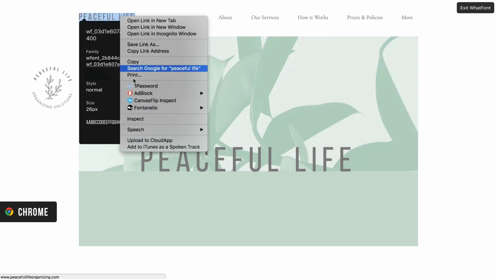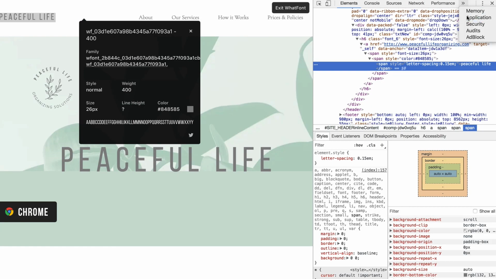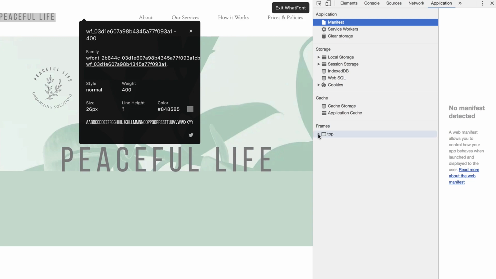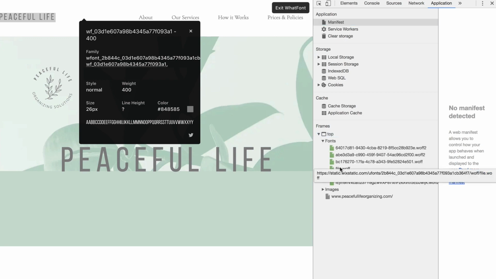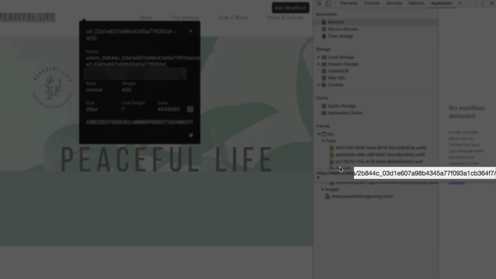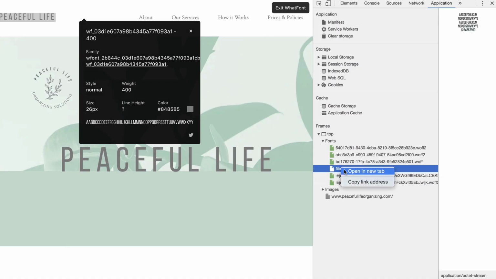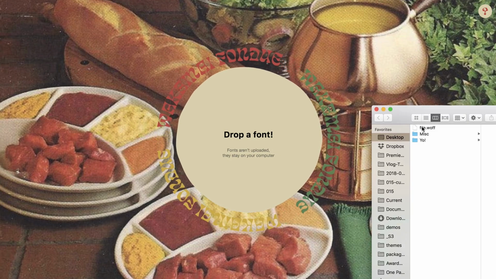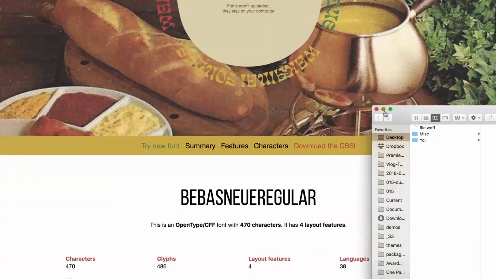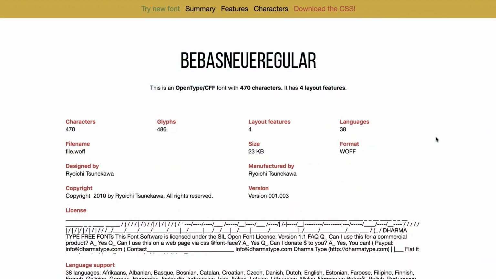Now open up the Inspector tool, head to the Application tab, scroll to the Frames section and open up the fonts. We need to match the file name with the font name noted earlier. Now open that font in a new tab to download it. And finally, we drag that font into the awesome Wakamai Fondue website, and bam, the font info is presented beautifully. So that's it for the roundup.